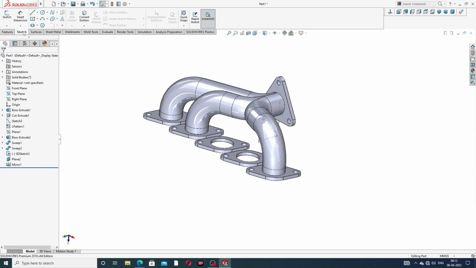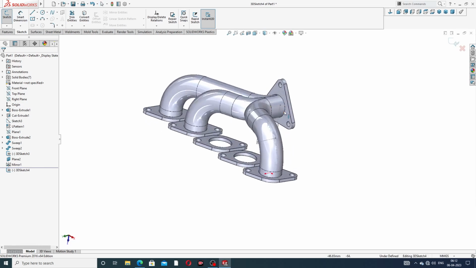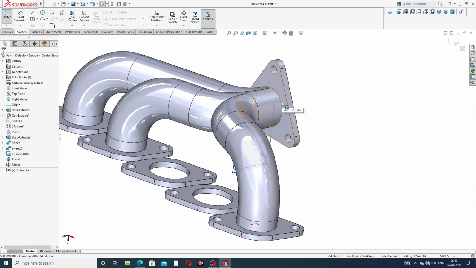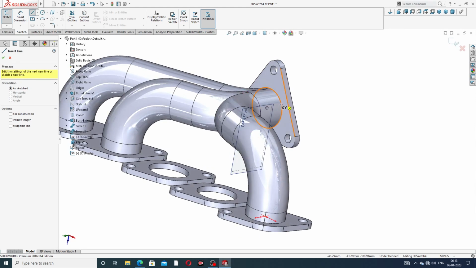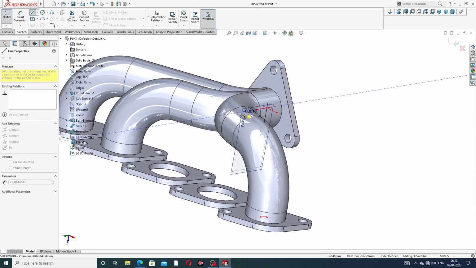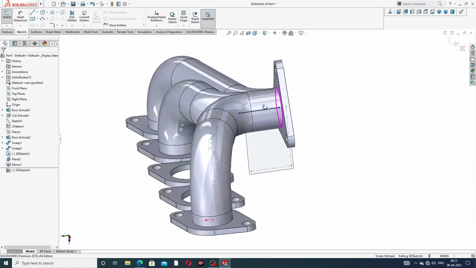And again select a 3D sketch and draw. Select this and draw from this center a line. This is a vertical line. This line is vertical.